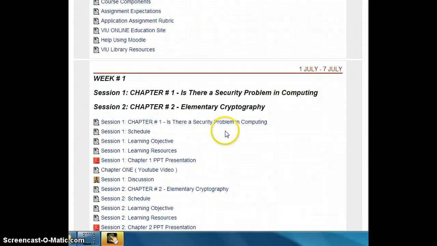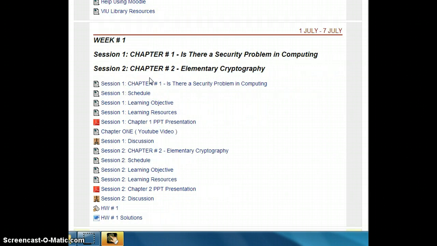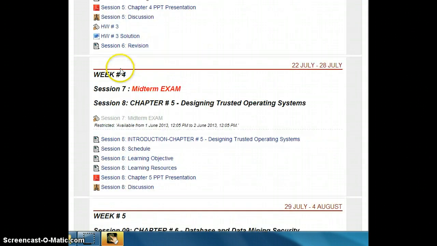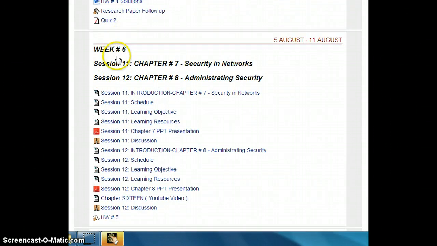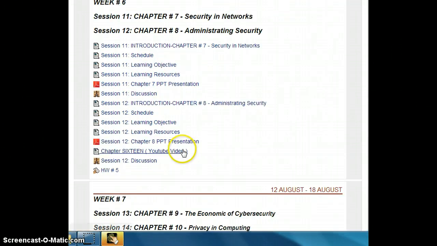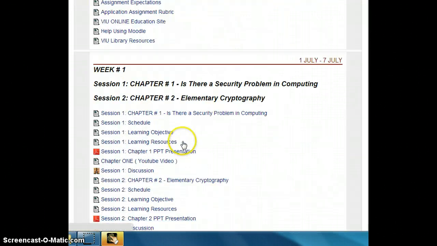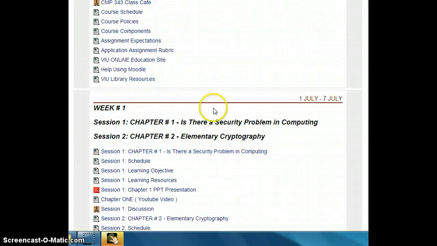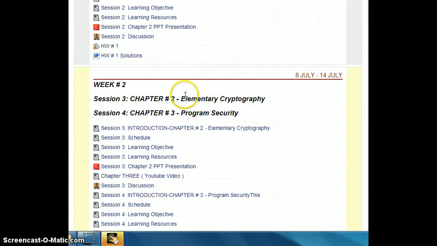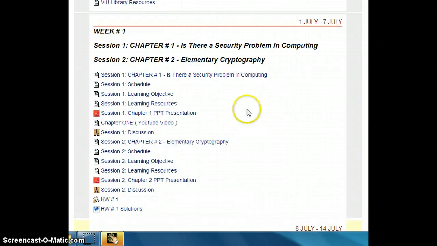Through Moodle also, you will see that we have a description for each week. We have week 1, week 2, week 3, week 4, week 5, week 6, and week 7, ending with week number 8. For example, for week 1, we will cover chapter 1, which is "Is There a Security Problem in Computing?", and chapter 2, which is elementary cryptography. I think that we will cover the first part of chapter 2, and the second part will be covered in week number 2. For each week, you have the introductory description for the chapter, whichever chapter it is.